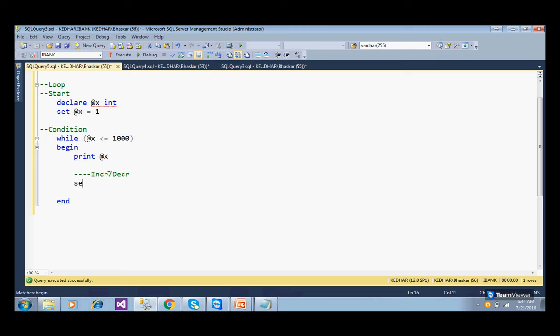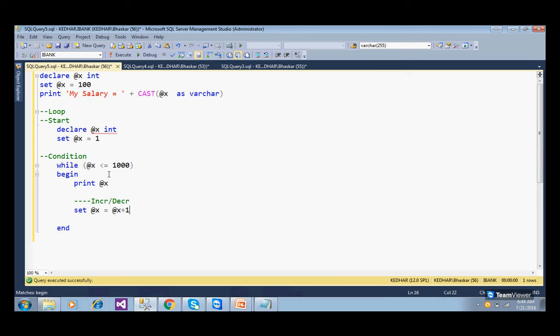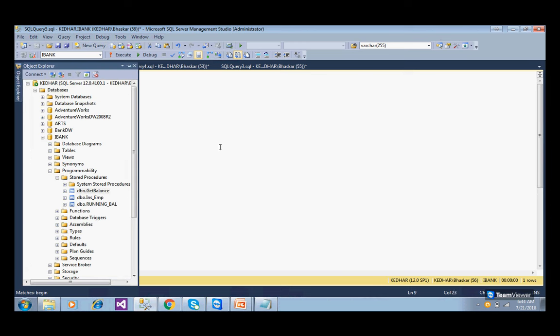Okay, so it will come here. For increment or decrement, I say set @x = @x + 1. This is increment. So what is going to happen now? Let us understand. Let me remove this.